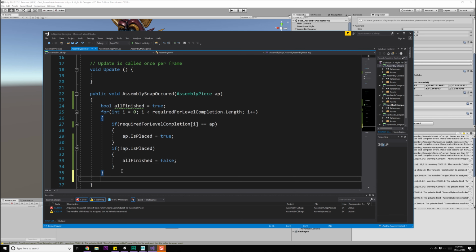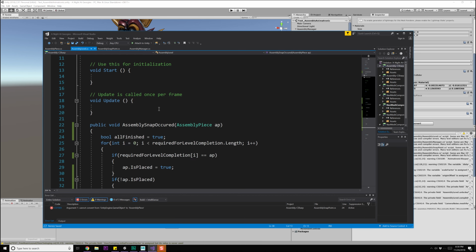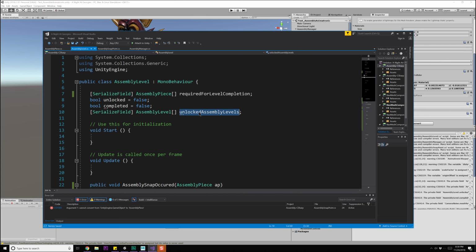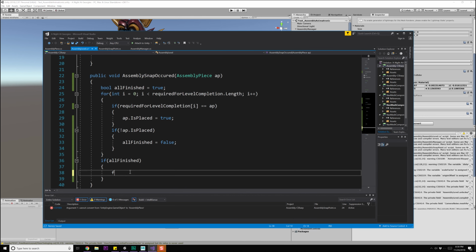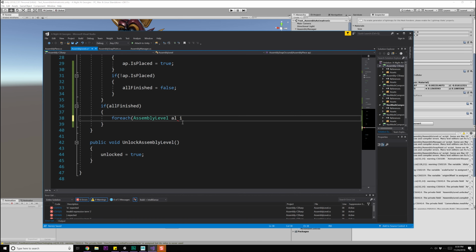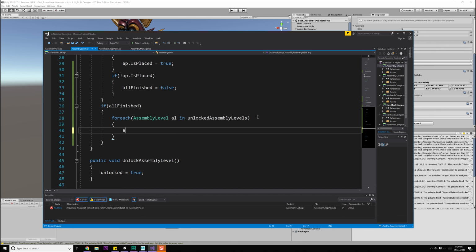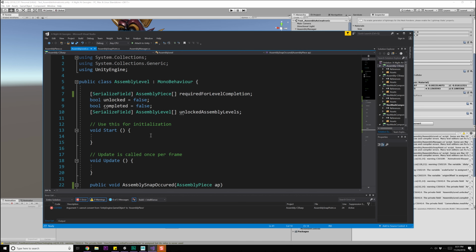And down here, we need to do an if all finished. Then we need to unlock the next level. So we need to go to unlock assembly levels. We need to iterate over that element. So let's do a for each, and we'll do assembly level AL in unlocked assembly levels. Then we're going to do AL dot unlock assembly level. And we should probably lock this level, something that we'll be thinking about later on, I'm sure.